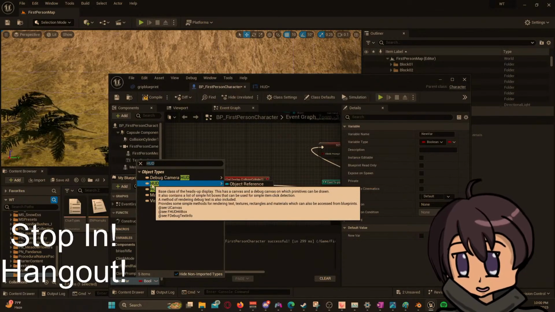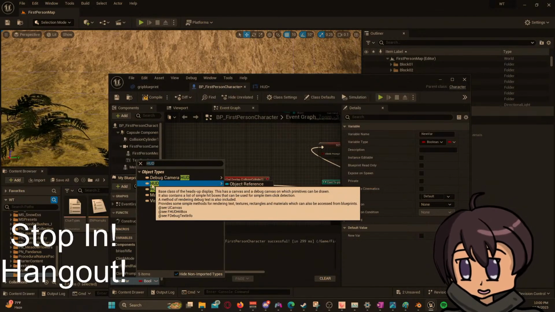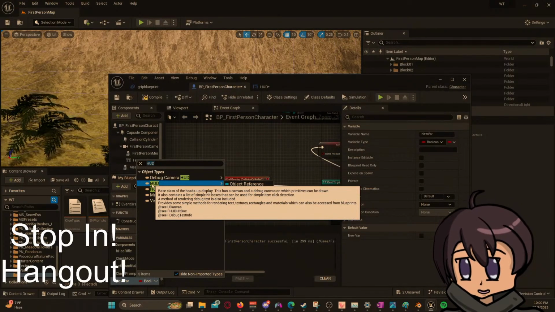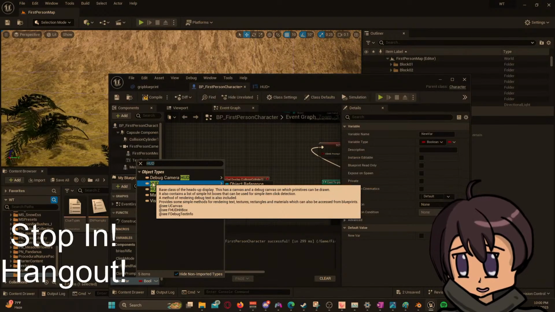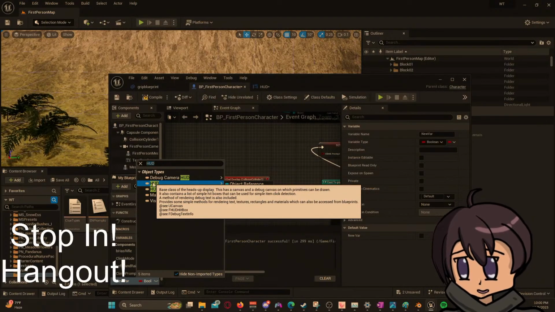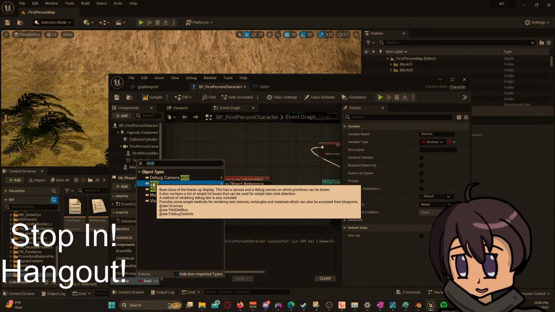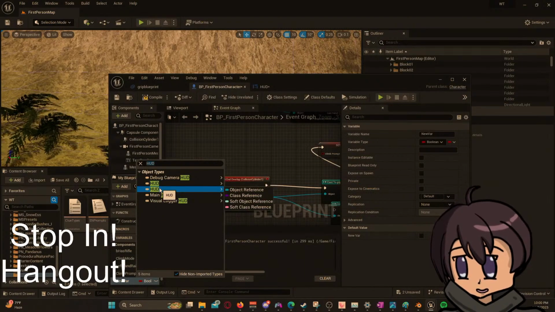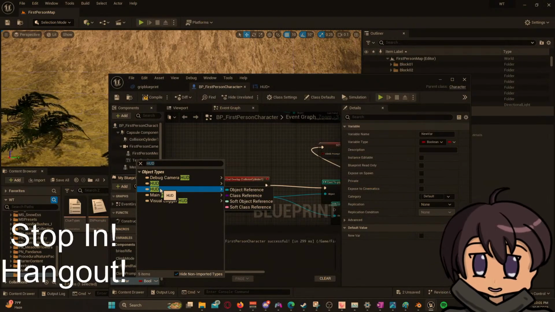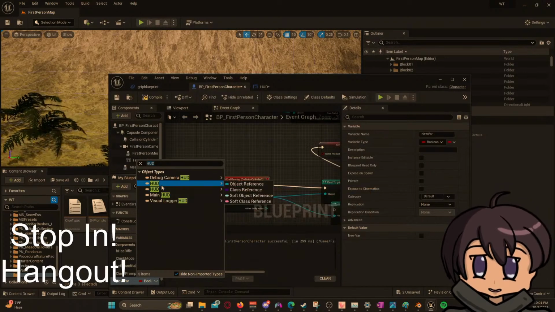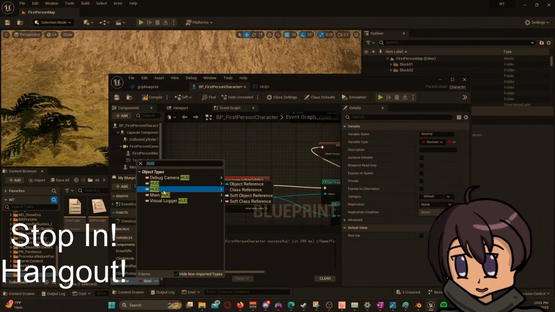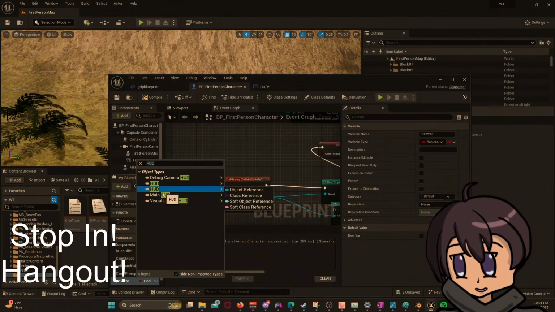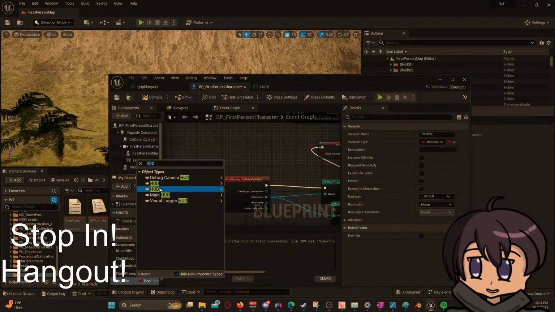A base class of the head up display. This is... Wait. Okay, so they already have something for the HUD. So that's not confusing at all. I think I'm gonna go with my own custom HUD.